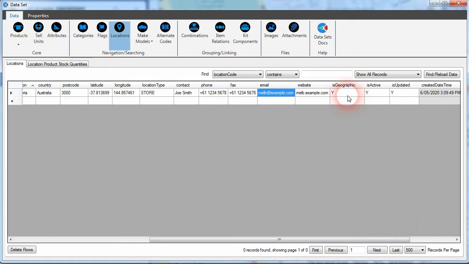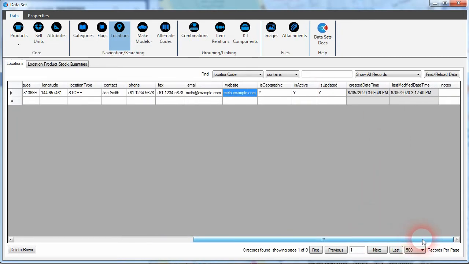A location can denote if it's a geographical location, so we put in the value Y or yes, if it is geographic, but a location may be a non-geographic location. So it may be a virtual or abstract location. You may have a location or a sub-location within a building, or this location may represent a computer system. So only if it physically exists in the world would you put it to yes, otherwise you would set it to a value of N, meaning no. And then we can set whether or not this location is active and has been updated and put any notes against this location as we're going through.